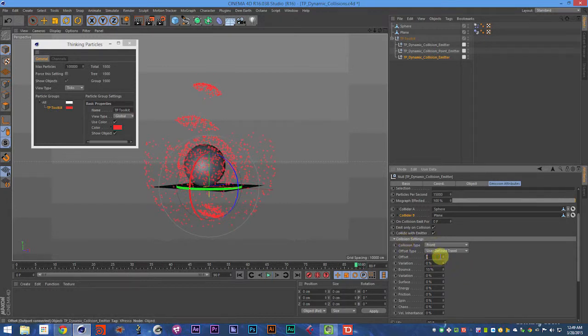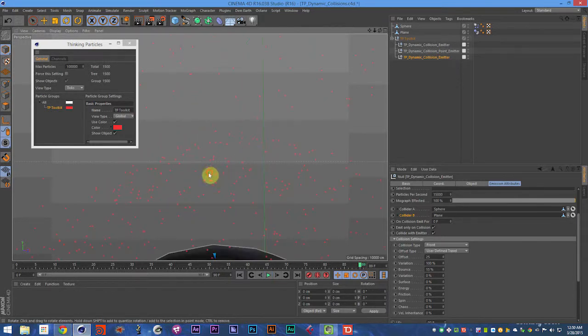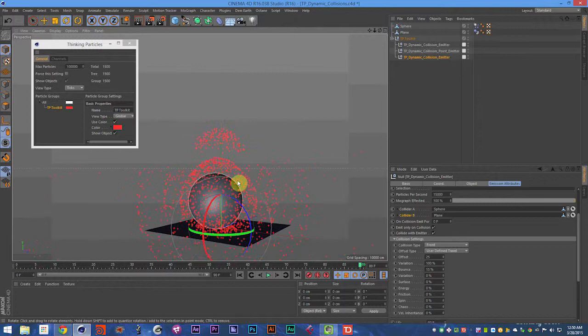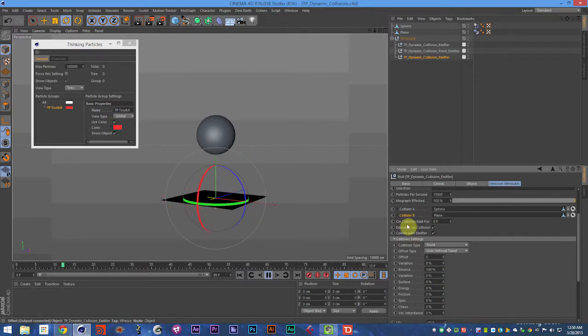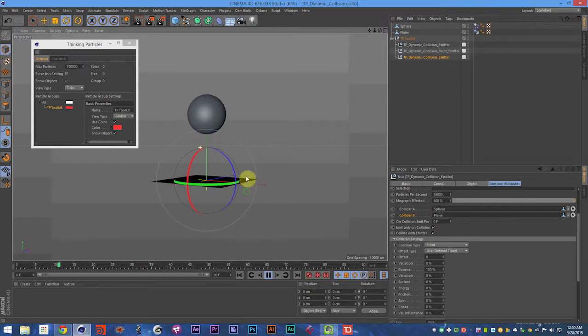So you can set it to, say, 25 and have 100% variation, and that will allow you to have more variation in the particles landing above it. So as you can see here, well, you can't see it very well, but the particles are more varied in their position. Okay, and then bounce, we can turn that up, and the particles are going to bounce off of this really big, except they're not as much.